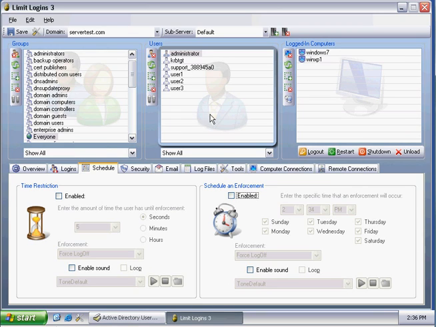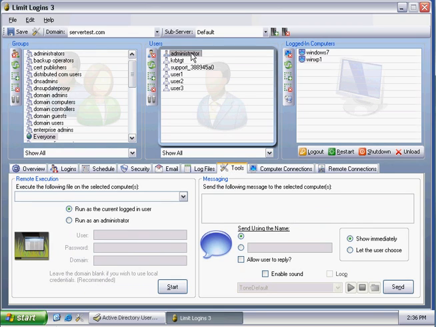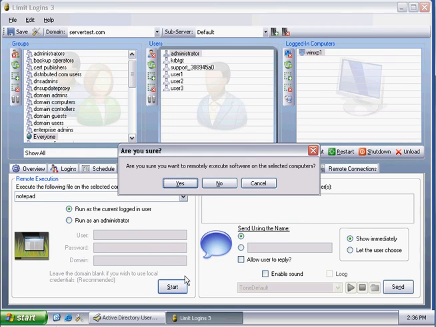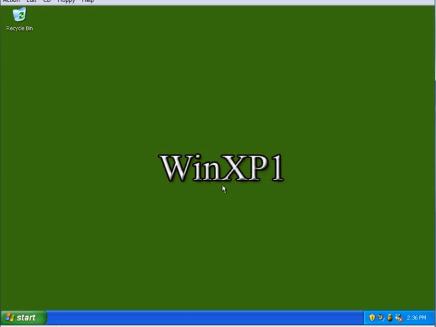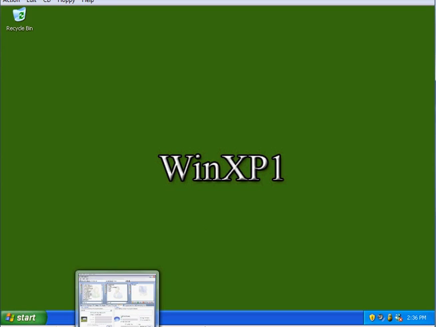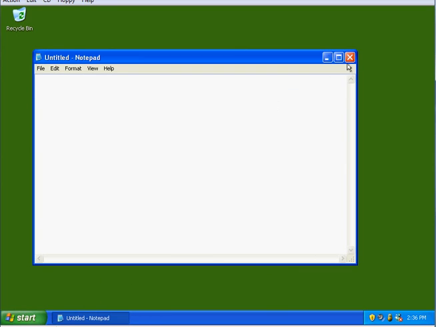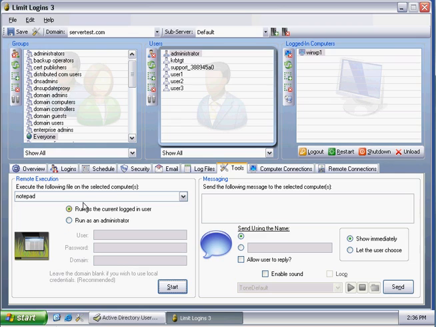Next, I will demonstrate the remote execution. Select one or more computers, type in a command in the remote execution box, and then click Start. Next, we'll send a message to the Windows XP computer.